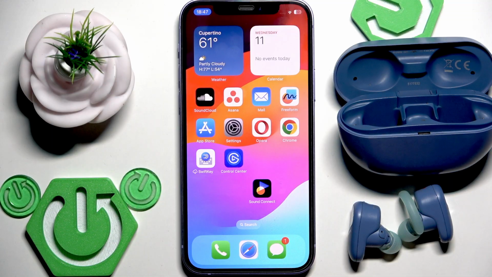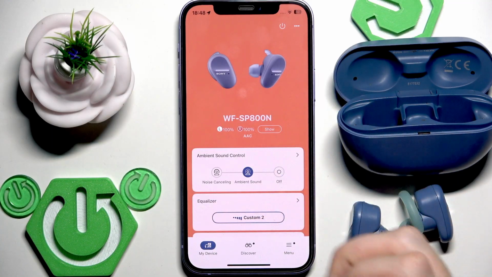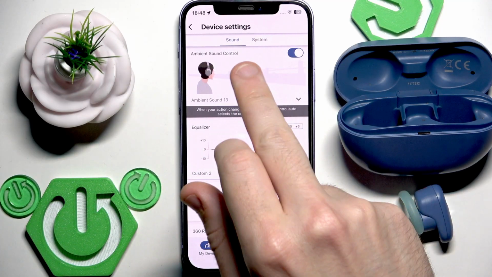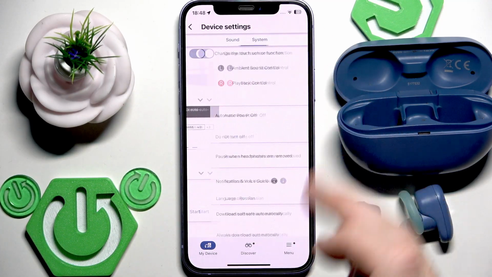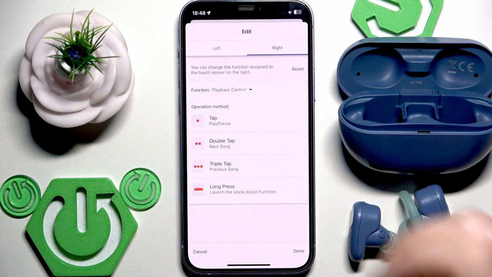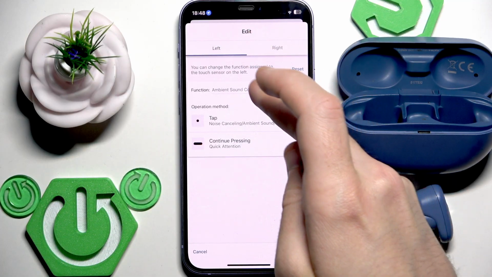You need to open the Sony Sound Connect application. If you add it here, you will see the same menu. You just scroll down, go to device settings, and then go to the system at the top, and right here you have presets for it. So right now, as you can see, I recommend leaving the right one and just changing the left one.